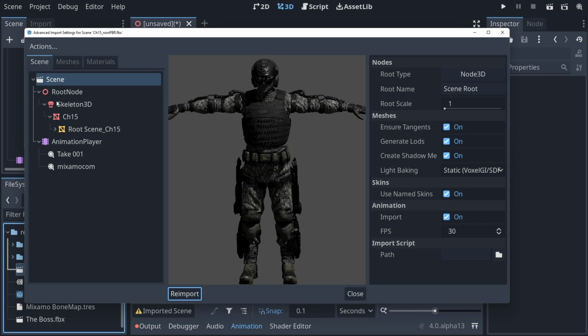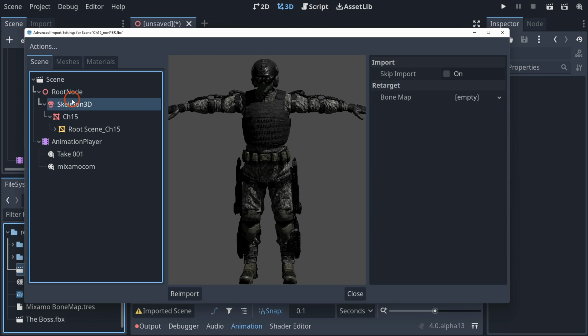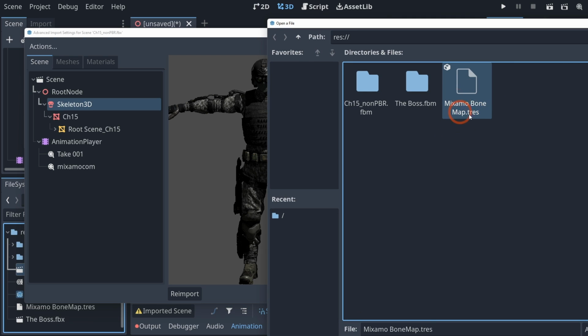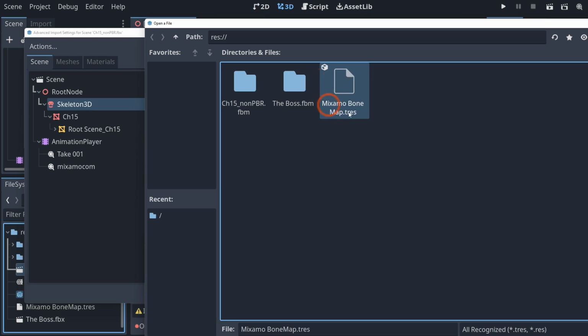So now I can come in here, I can go into his skeleton, I can go into his bone map, and I can actually map his bones. Now, if his bones are different, I just need to create a new bone map. If his bones are not different, which in this case he's not because he's from Mixamo, I can just load my previous bone map. So I'm going to click load and I'm going to click on Mixamo bone map, which this little bone map here is going to be provided to you guys.